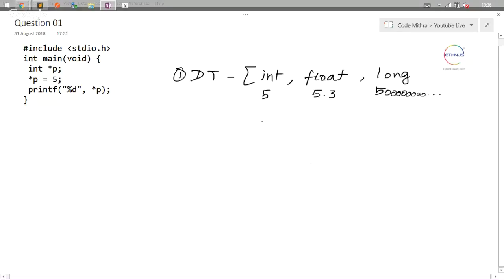And then you can also have something like double, where you can have float and long, that's almost equal to float plus long. And then you also have char, which is a single character, a or b or something like that. And then you have so many other data types which are user defined. Those things we will not discuss today.